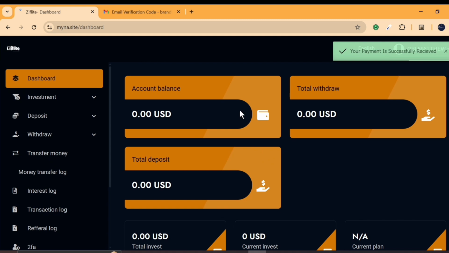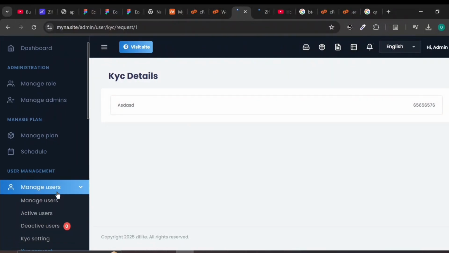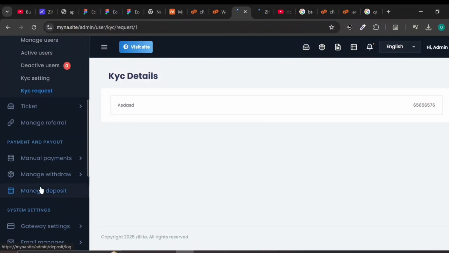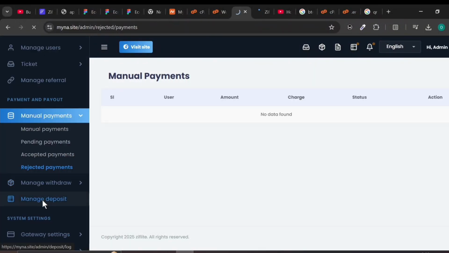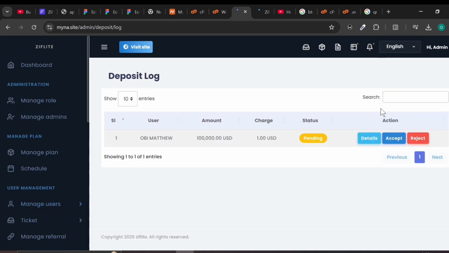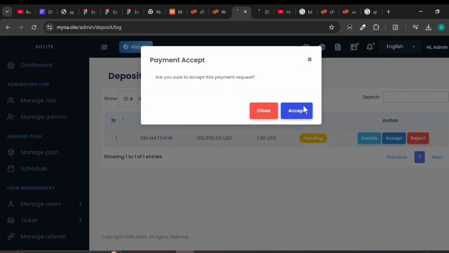And your payment is successful. Now they will not be able to see the money until you have approved. Okay, so what we do is we're going to come back here. Everything is in manage deposit here. So click on deposit. Yeah, you could see it's deposit. So you just click on accept deposit, not payment.